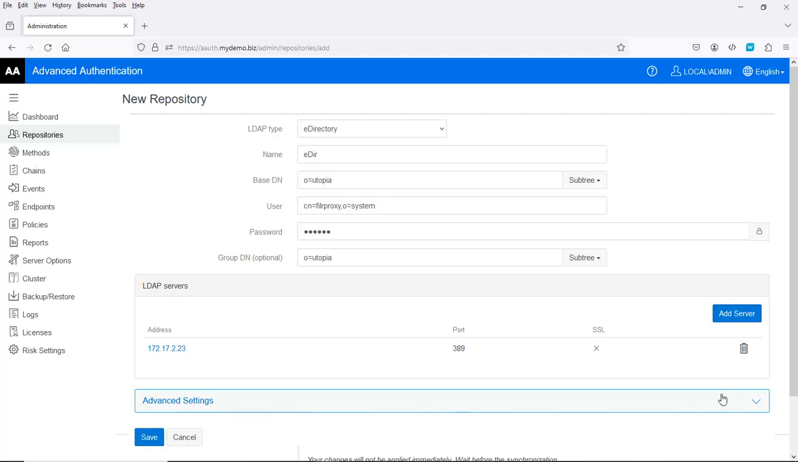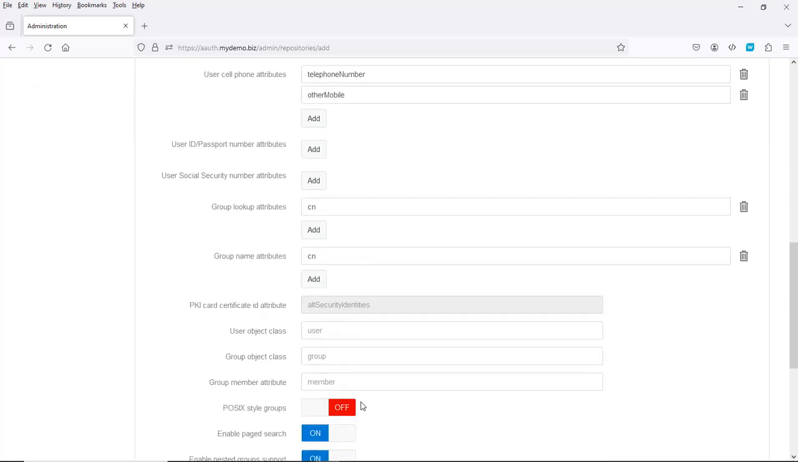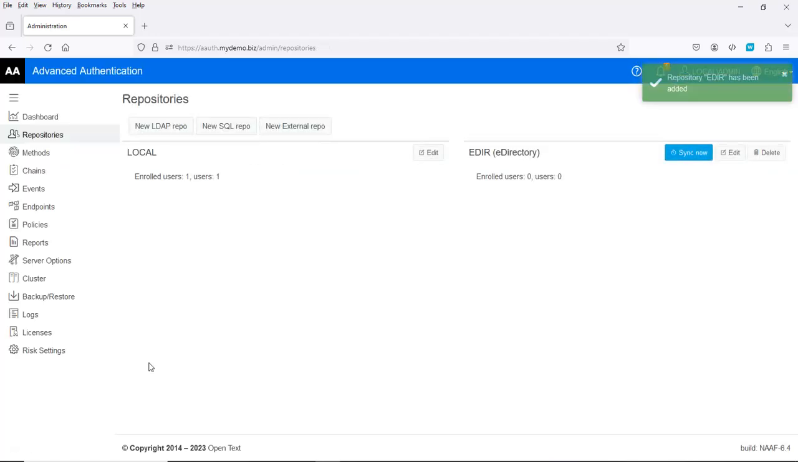One last thing I need to do, coming down here in the advanced settings, is specify what my attribute is for my mobile phone numbers in eDirectory. I only need to do this if I'm going to be using SMS one-time password as one of the methods. If you're not going to do that, you don't need to set this, but my field is called telephone number there. And then I just need to save this. I'm just going to click save, and that's come through.